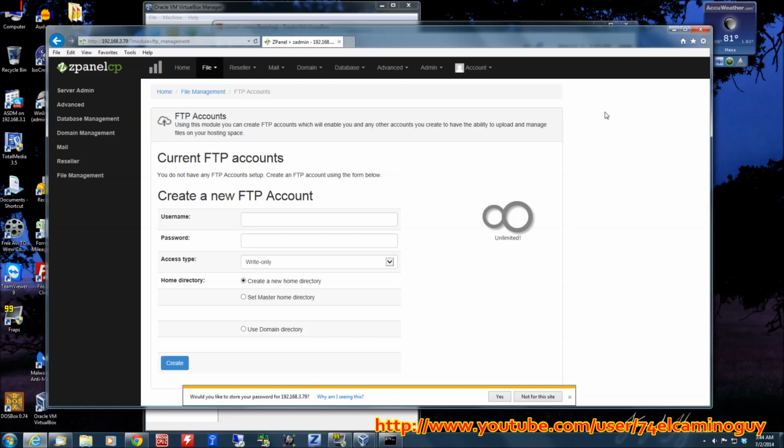You're just kind of asking for trouble anyway, because do you really want the admin for the entire server to be a subdomain of one of the domains you're hosting? I don't think that's a great idea. Anyway, that's ZPanel. That's the install. And you can see it's not too hard.